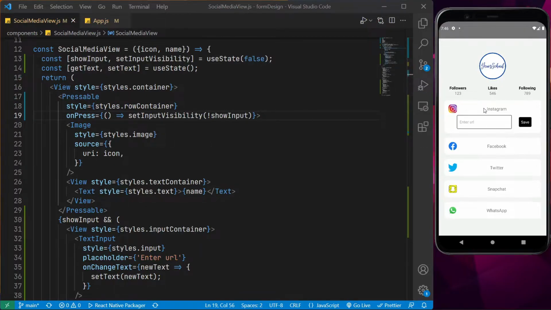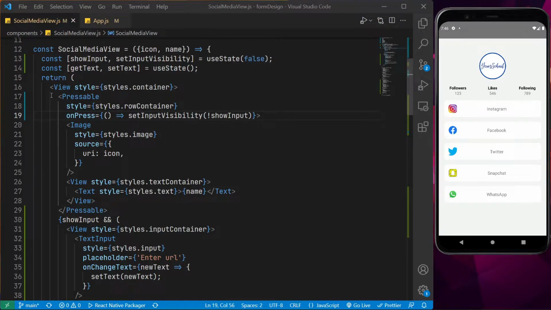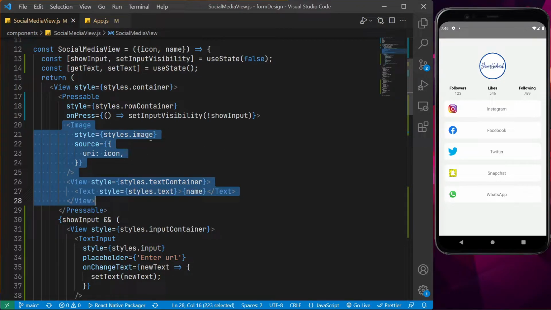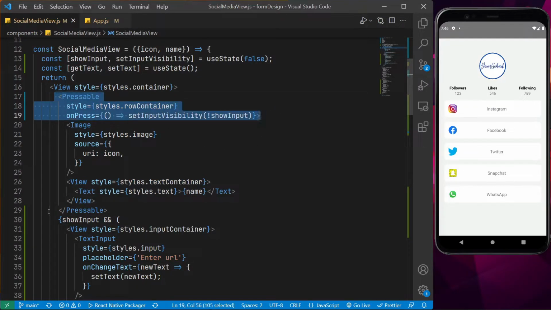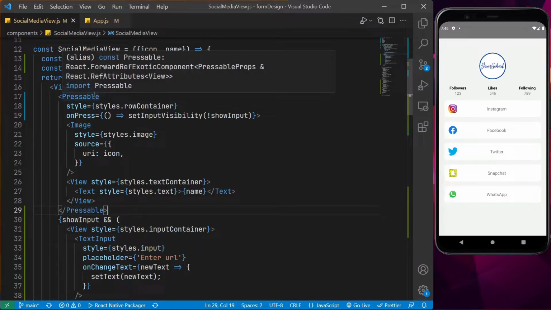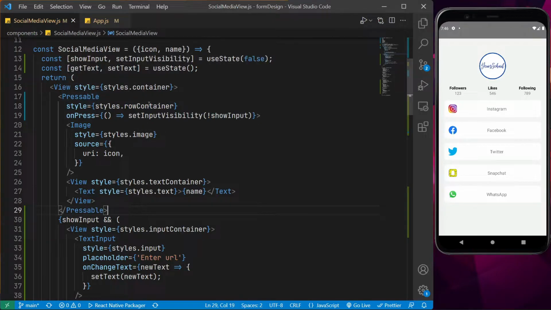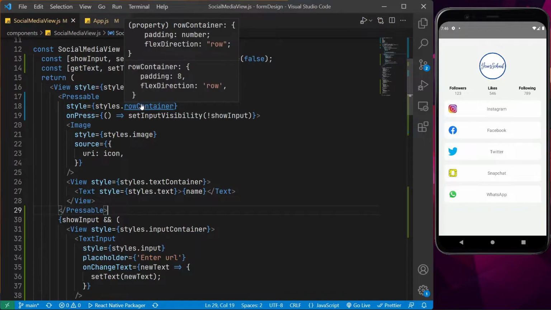So for clicking, actually, we need to use a component which is called pressable, which is this. As you can see, I have wrapped whatever was there previously inside a component called pressable. And I have given some style to it, which is styles.rowContainer, which is basically having a padding of 8 and flex direction of row. Since you can see, we have two components inside it. That is why it is given as row.